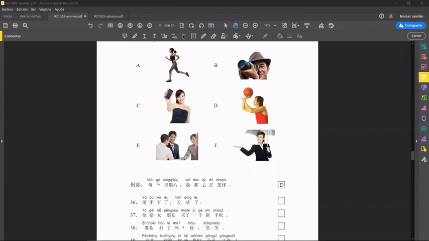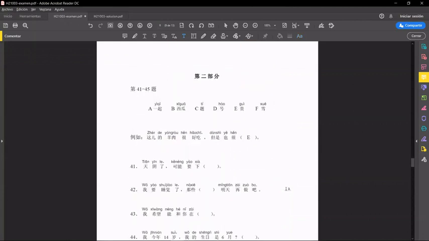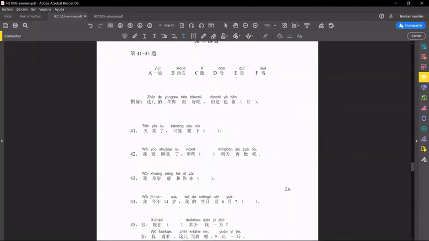For example, I'm going to fill this one. This is letter F, and so on, okay? I think this is not very complicated, but you have to pay attention to some keywords. Always, we have some keywords in order to do so.